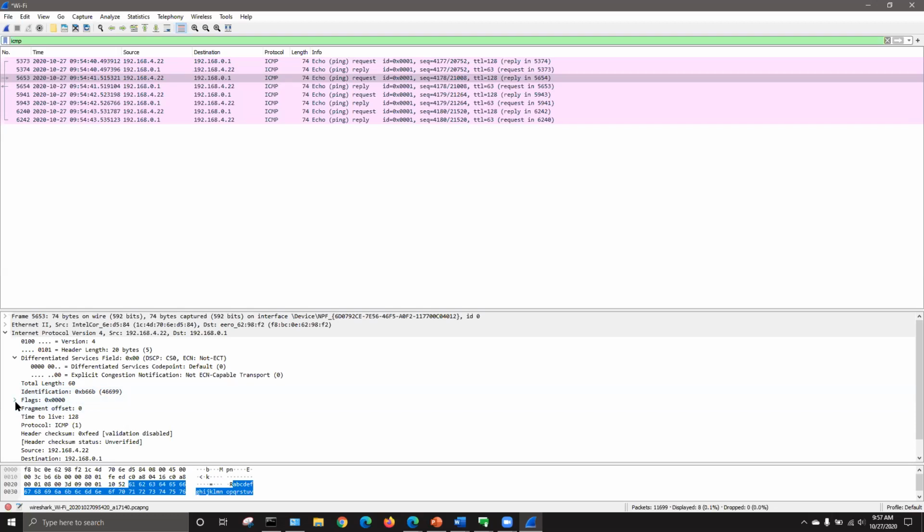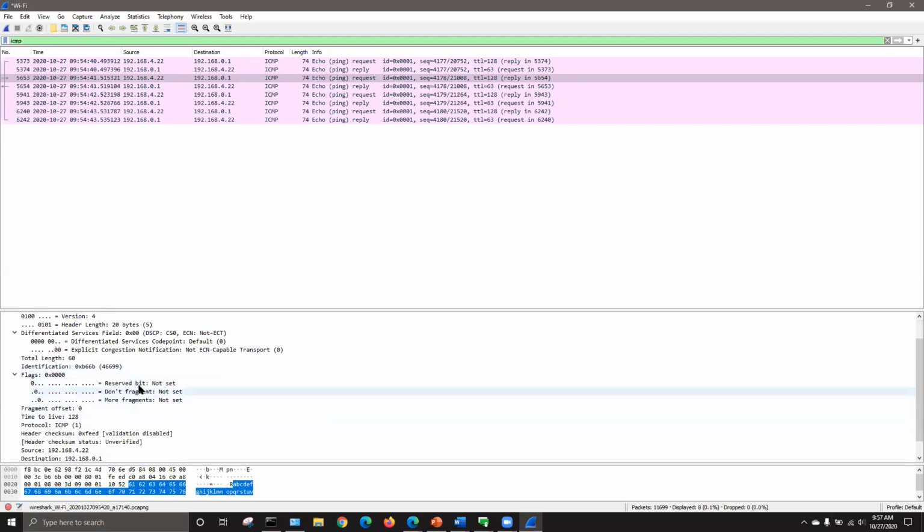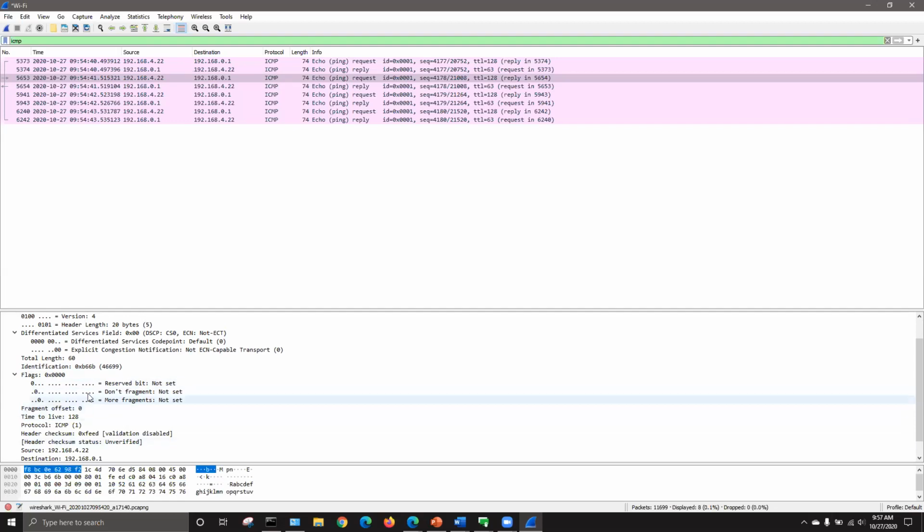Now, your main important part is here, with your flags. Normally, this right here is going to be dealing with your fragmentation and stuff like that. So as you see here, this is your reserved bit. And this right here is if you don't want it to do any fragmentation. So 0 means I can do fragmentation. And then here, I've got more fragments coming.